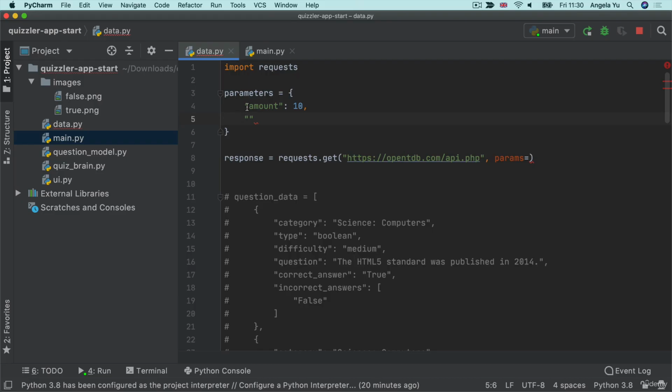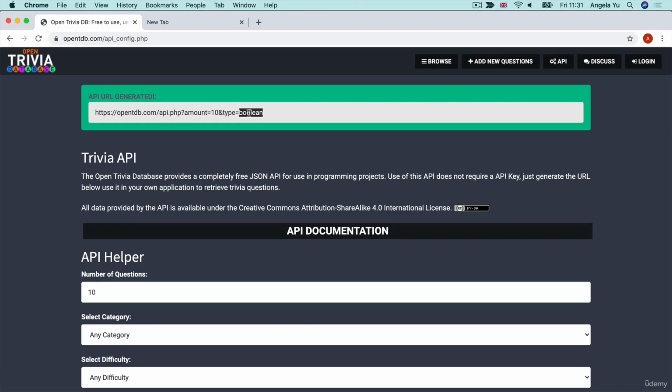So amount sets the number of questions we want back from the API. And then the type sets the type of questions that we want. So in our case, we want the boolean data type that matches this exact entry. So that way we get back true, false questions.